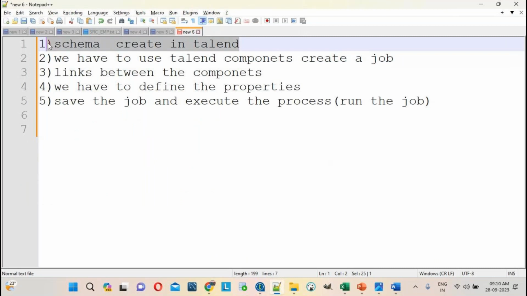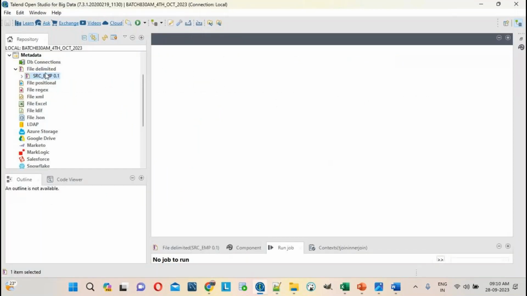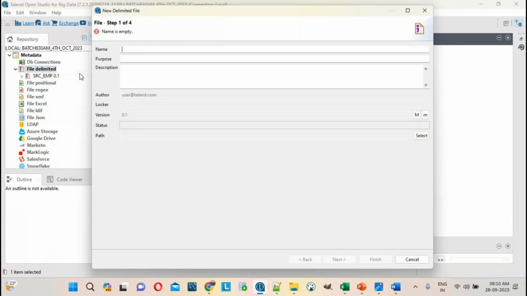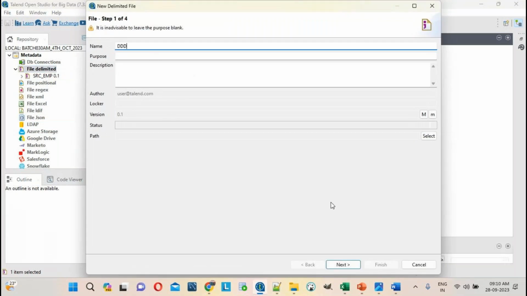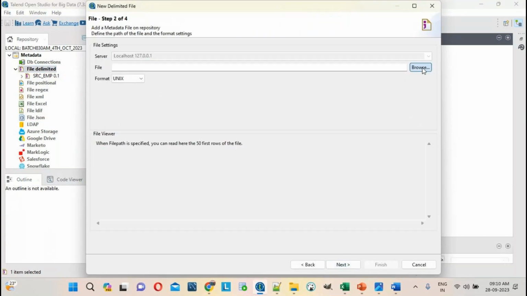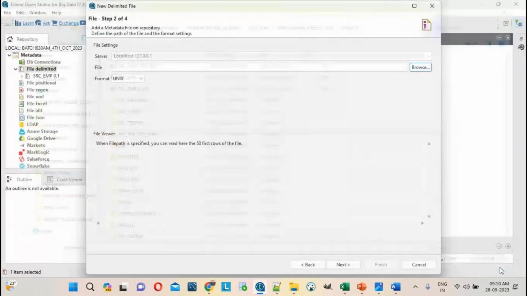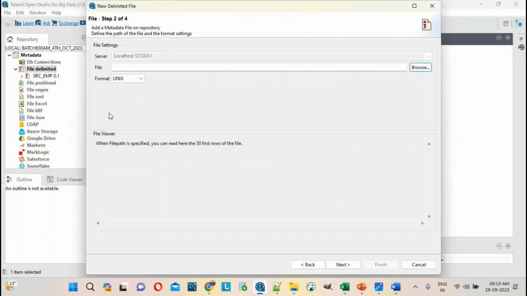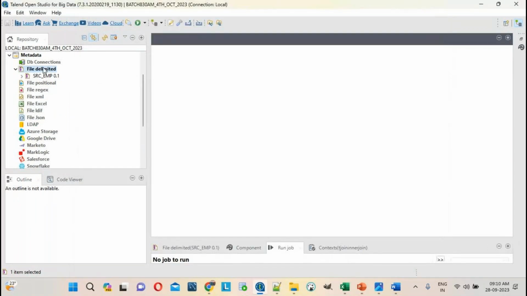Is it clear, team? What do I have to do? Right click this one, file, create file delimiter, provide the file name, click the next button, browse the file, select the delimiter, change the data types and click the finish button. We'll explain this every day. This one we'll do every day.